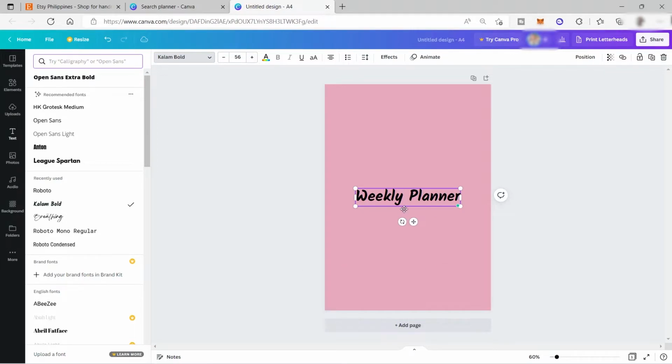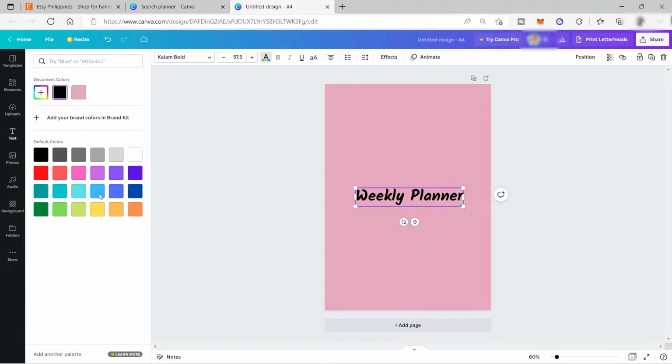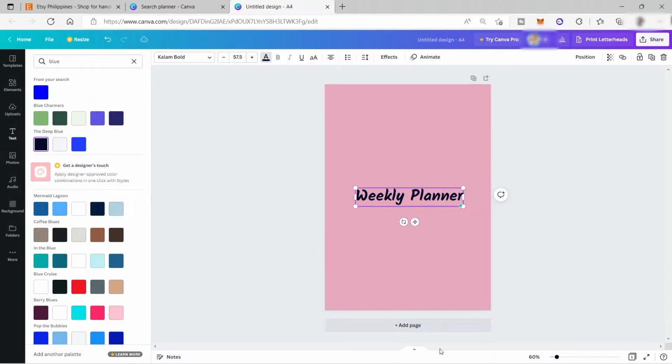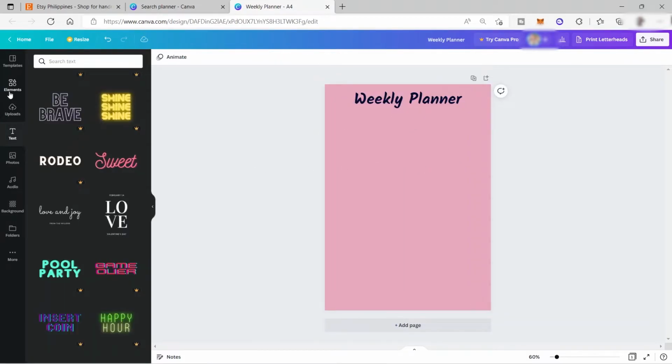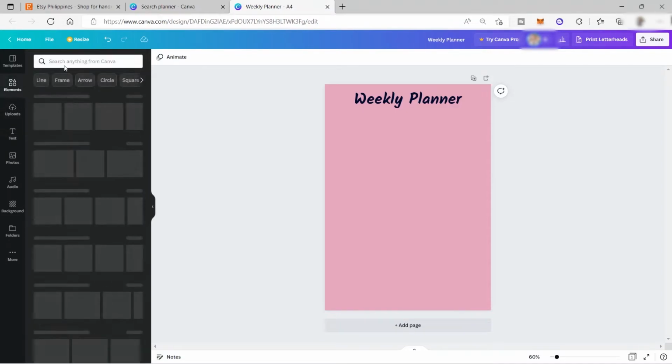All right, so let me make use of this one, for example. And I don't want the black color, so let's go ahead and look for like dark blue. Okay, this one. So I will go ahead and drag it here. And then the next thing that I will be doing is I will be adding some elements.